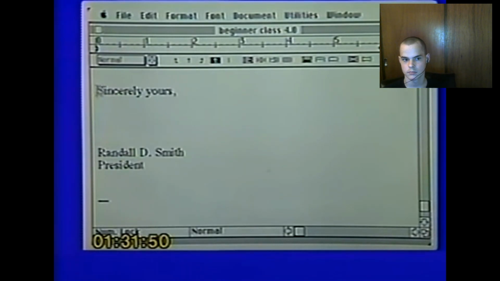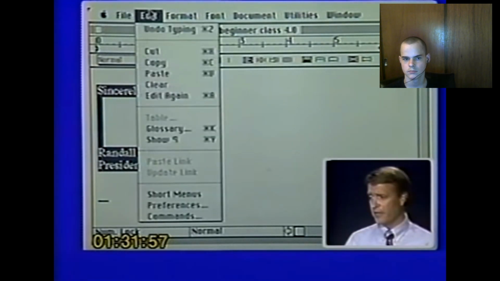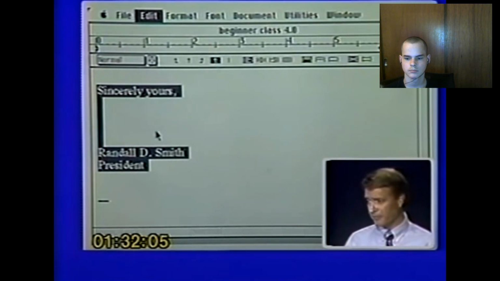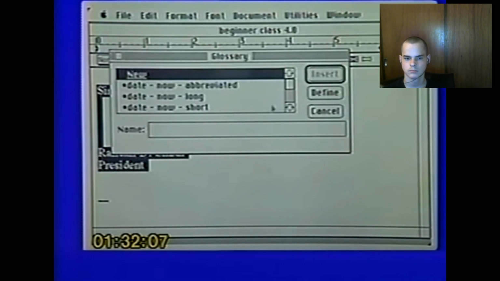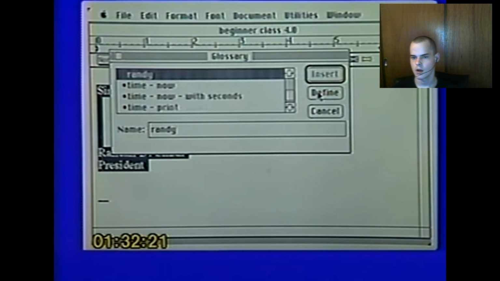The first step to putting something in your glossary, and this can be one word or three pages, it doesn't matter, is to simply highlight it. Then you come down under Edit and open up your glossary. Those of you in 4.0 will notice that there's a whole bunch of things already in your glossary. What I need to do now is give the item I'm putting in my glossary a name, a keyword. This is my signature, so I will type in Randy. That's going to be the keyword. Then simply click on Define. That puts it in your glossary and gives it the keyword.